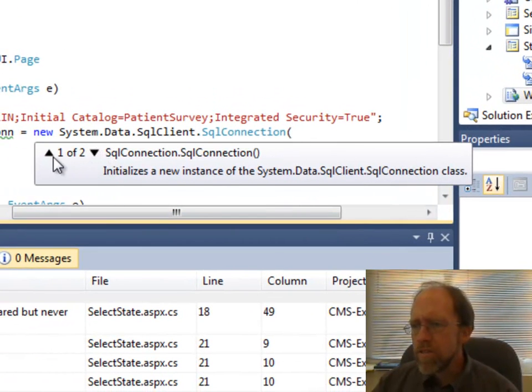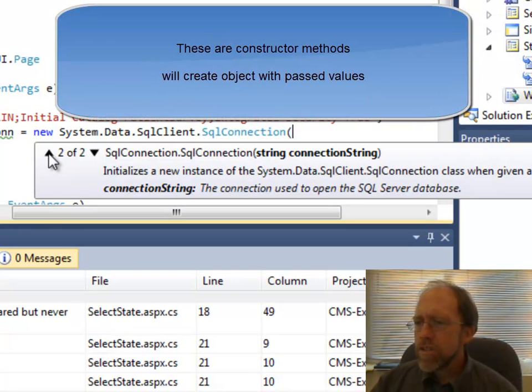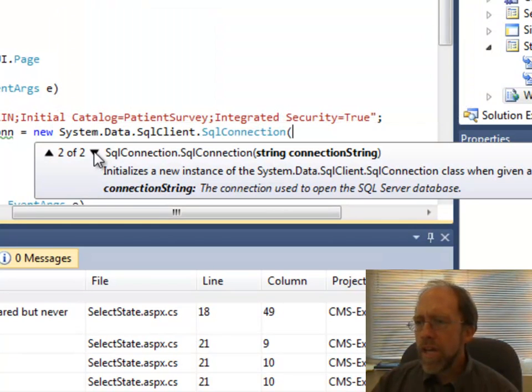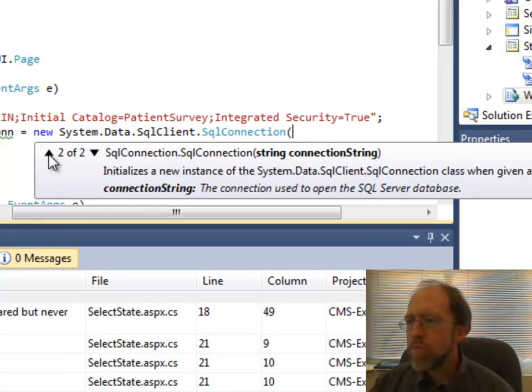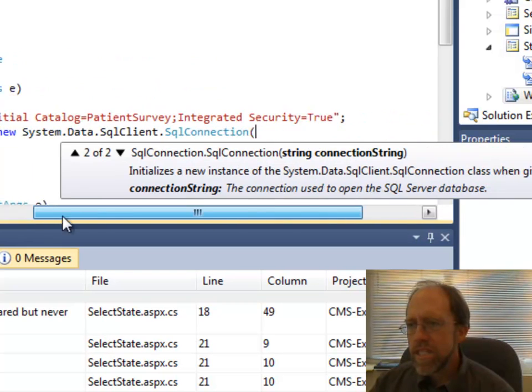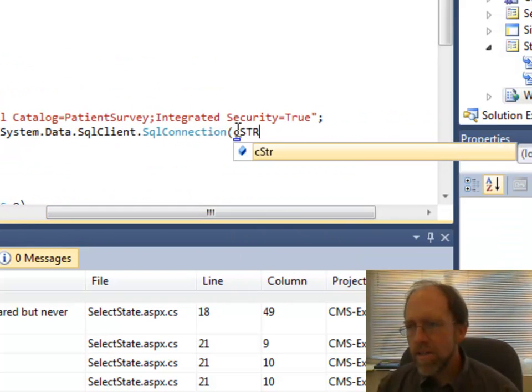And here's this little pop-up that IntelliSense gives me, which shows the constructors. There are two constructors that go with creating a SQL connection. One of them is with nothing passed to it, and the other allows you to pass a connection string to it. Well, I created a connection string here. Okay, it's right here, cstr. So that's what I want to use, cstr.